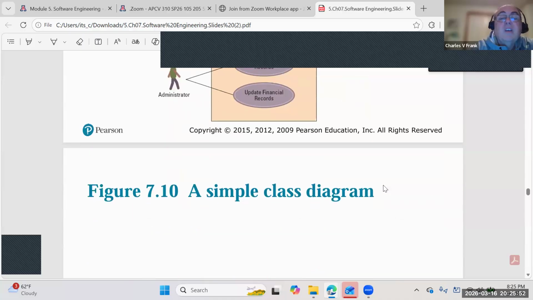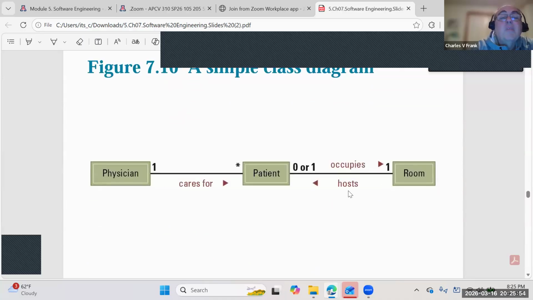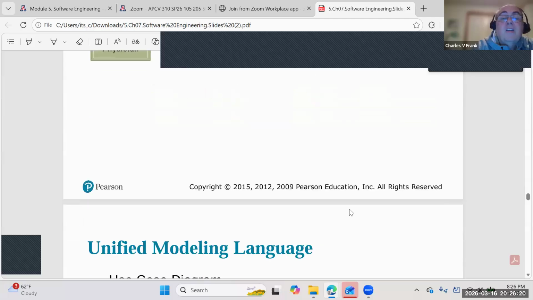Segregation of duties. A simple class diagram. A physician cares for a patient. One physician, that's what the number one says. One physician cares for many patients. That's what the asterisk is for. And zero-one patients occupies one room. Okay, so a room can only have one patient. And the room hosts a patient.